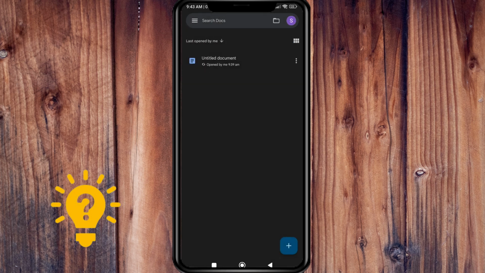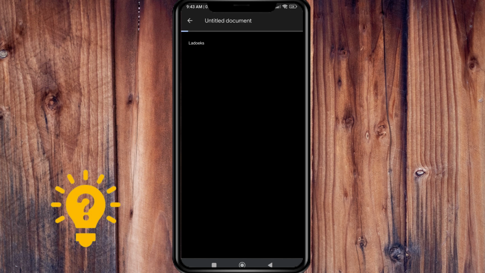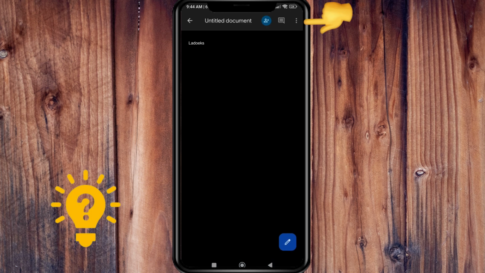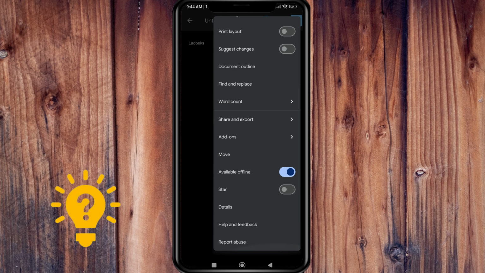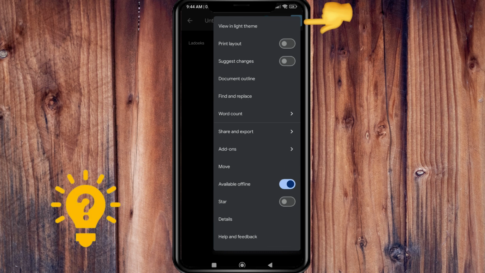So, let's open a document or sheet. Then, at the top right corner of the screen, tap the three dots. Then, tap View in Light Theme.